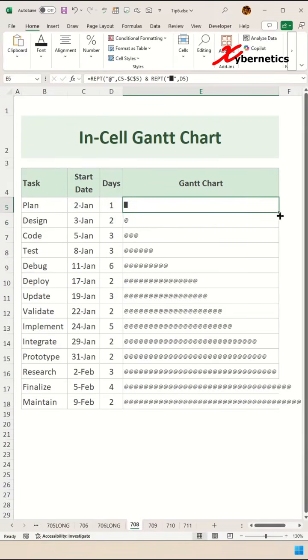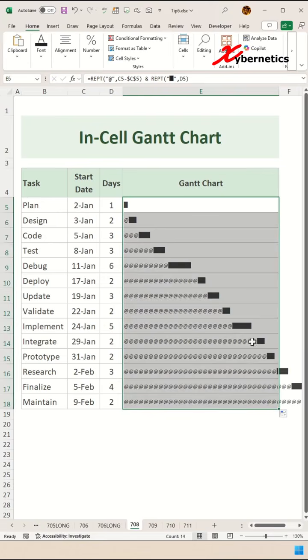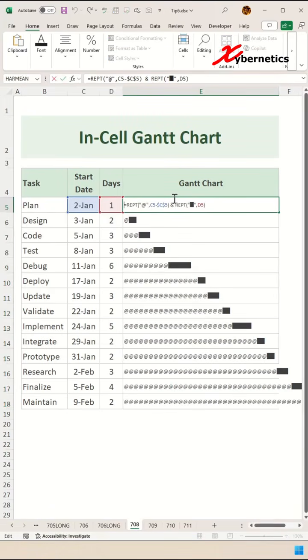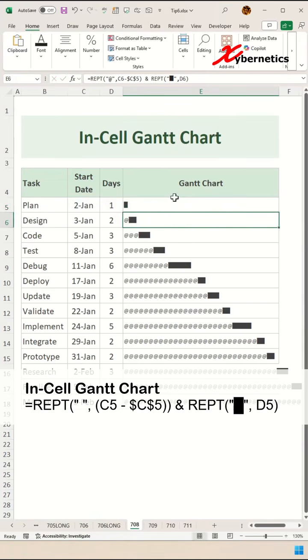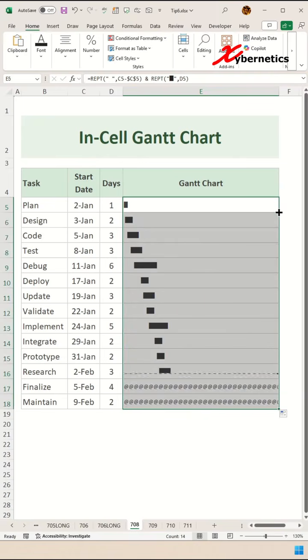Now, if you apply the same formula right across every row, you can see that there's a sort of like a Gantt chart forming up here. Now to make it look like a Gantt chart, we're gonna remove this @ and put a space instead and press enter on your keyboard and apply the same formula right across every row.